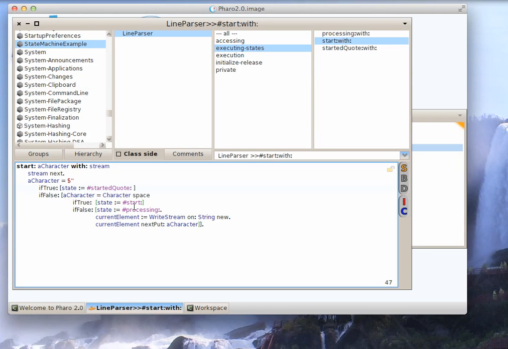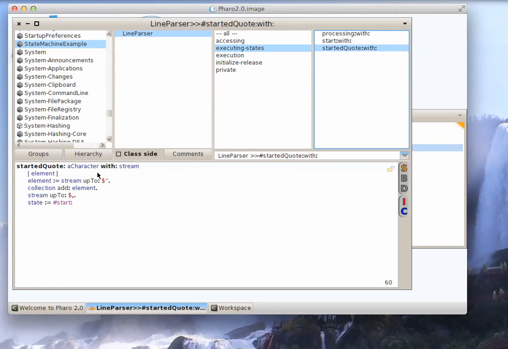So then I have two other states, started quote and processing. So started quote, what goes on with that? Well, we're going to read up to the next quote. So we assume that it's just single quote delimited. We don't handle embedded quotes. You can do that with this kind of machine. You just have to extend the logic for what happens when you get a quote. But in any case, this is pretty simple. I advance it up to the end of the next quote, get all those characters, and put them in, and then put my state back to start after getting the comma out of the way.